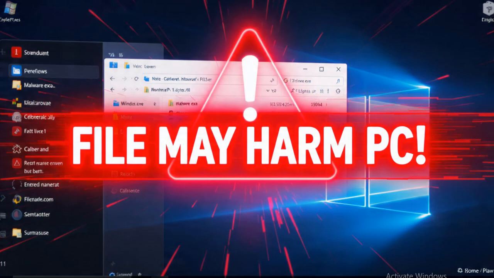The answer to your preview problem is simply clearing that Mark of the Web tag, so Windows knows you're the boss of your own files.